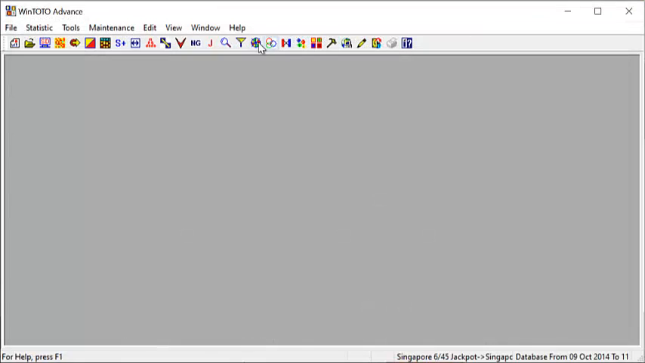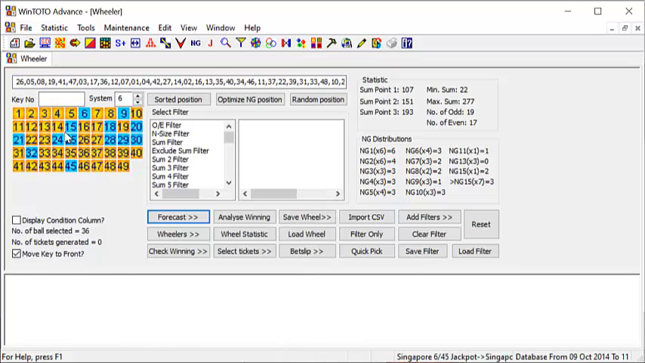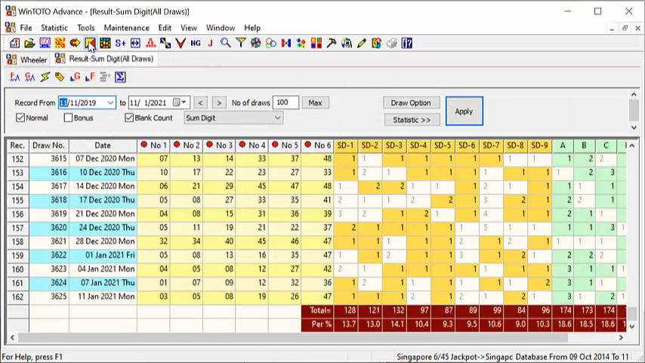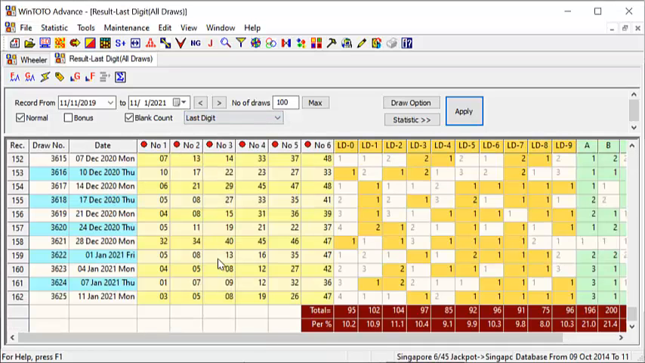Very important. Click on this wheeler here. Forecast. Go into the column forecast. There we go, 36 numbers are inside here. Then you can take a look at this one, standard grouping statistics. From here, you may want to study some of those things. Maybe this time around, you may want to study other things, like last digit. As you can see here, the last digit 0 is currently 4 empty spaces. Usually, the last time it happened, it went 4 draws without 0 and then appeared again.